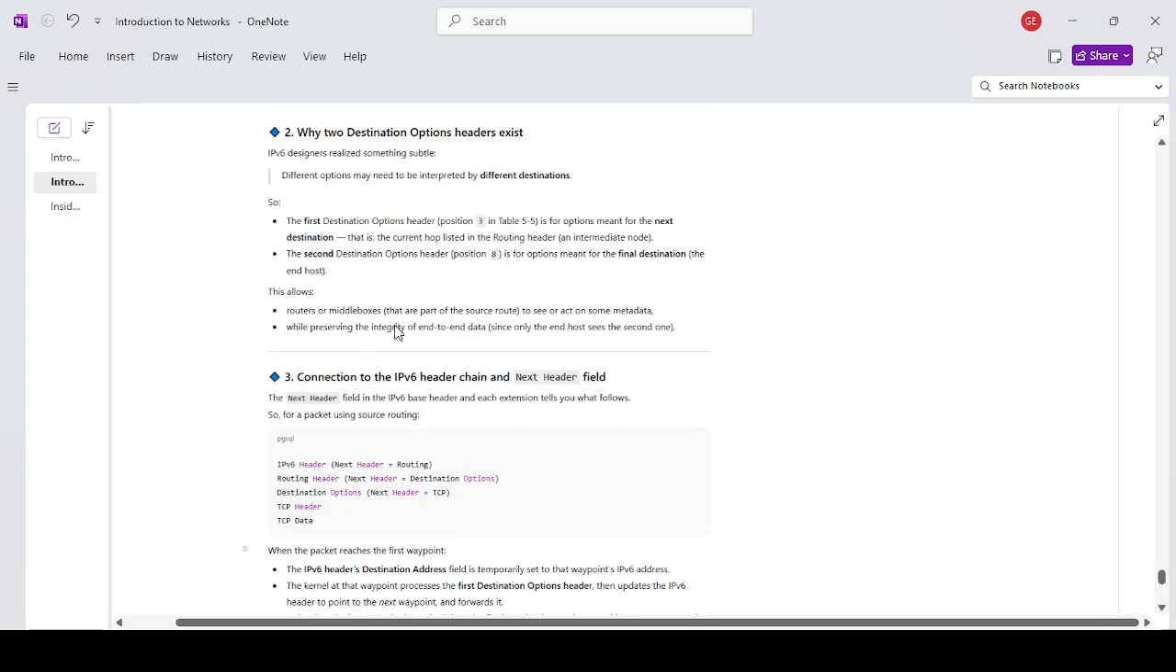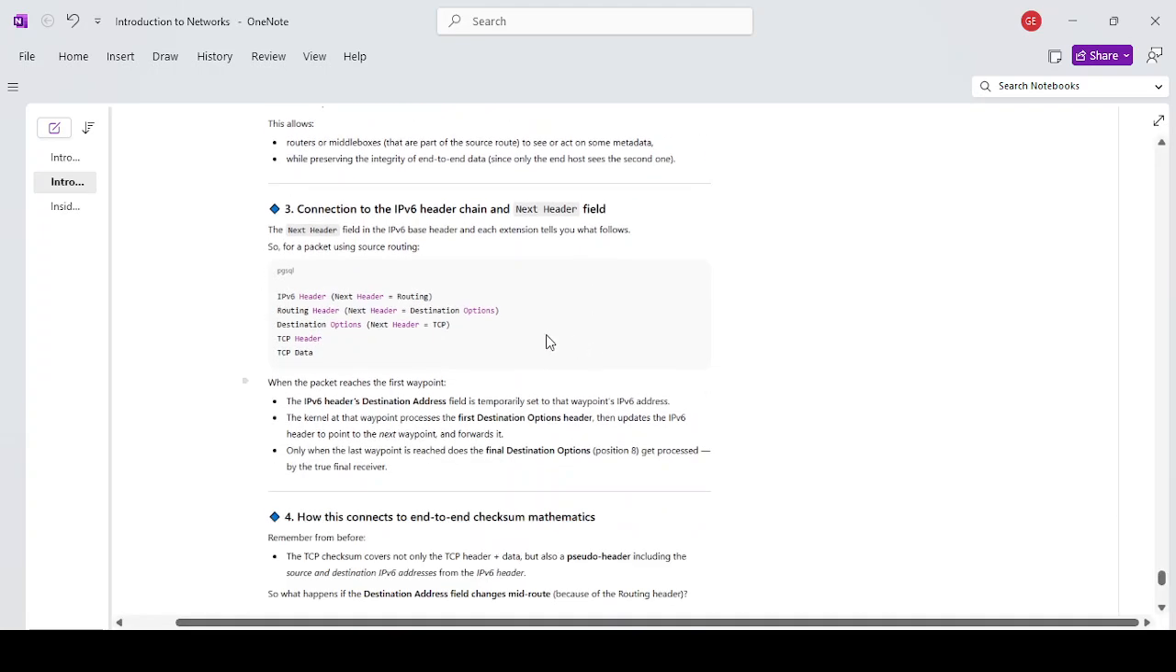So the routers that receive this will act on the IP datagram metadata based on that extension header, while preserving the integrity of end-to-end data, since only the end host sees the second one. The end host is the only one that can see that final destination header. All of the routers in between won't be able to see it.